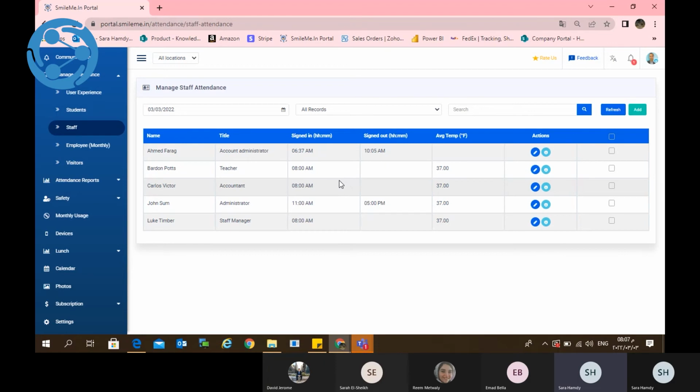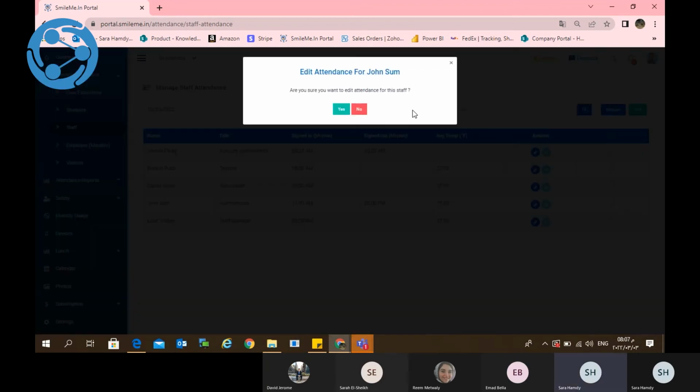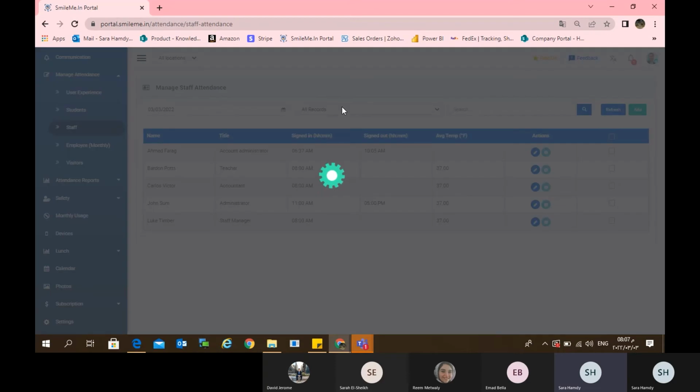Okay, I can edit John's. John came in early today but forgot to take the scan. By the time he remembered, it was already 11 a.m. I can just edit his attendance from here. So I can edit it to be, let's say, he came in at 9 a.m. and then just hit save. And yes, I am sure.